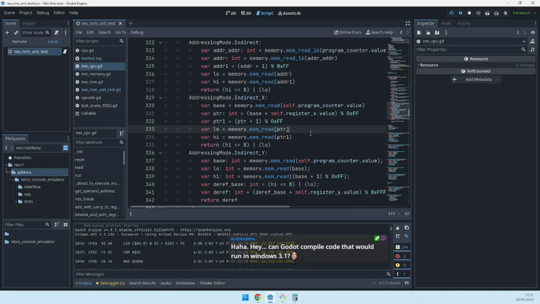Can Godot compile code that would run in Windows 3.1? I don't know. I think there is no C++11 compiler for Windows 3.1. If there is, actually I don't know what the minimum C++ compiler is right now. And I don't know if the drivers are also compatible, but if you can compile the engine, you can run it on Windows 3.1. Very unlikely, to be honest.